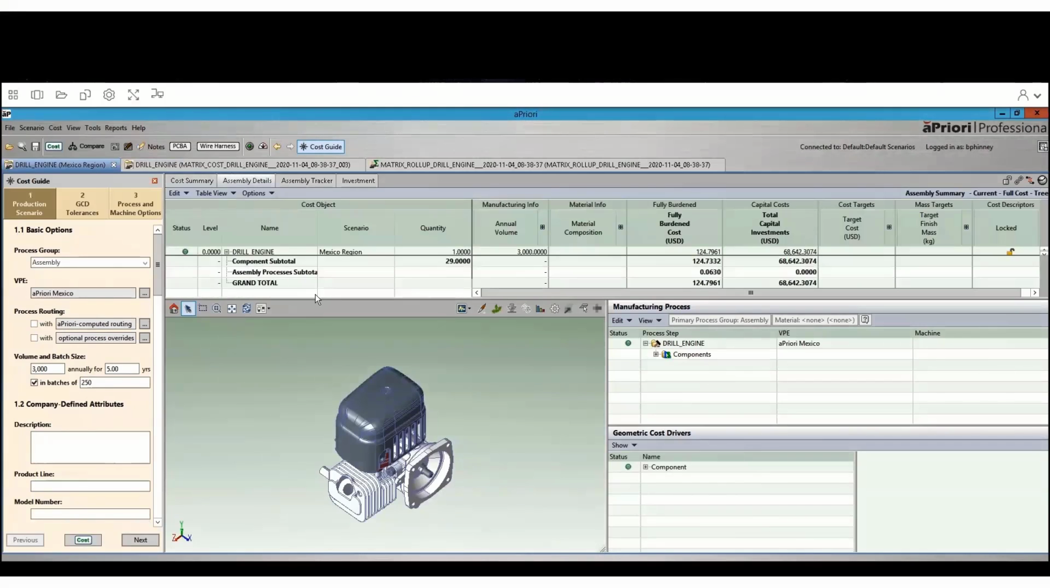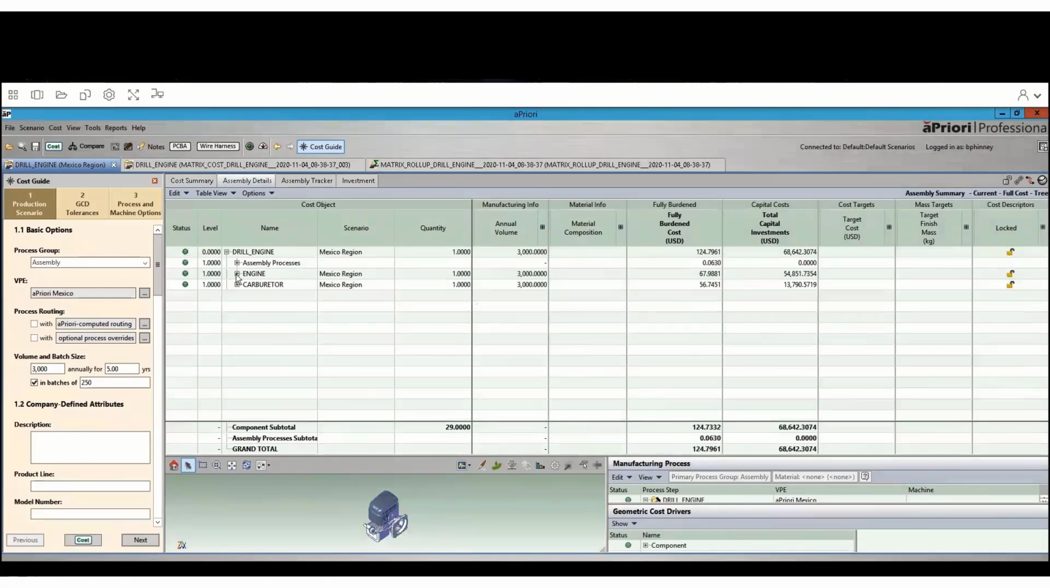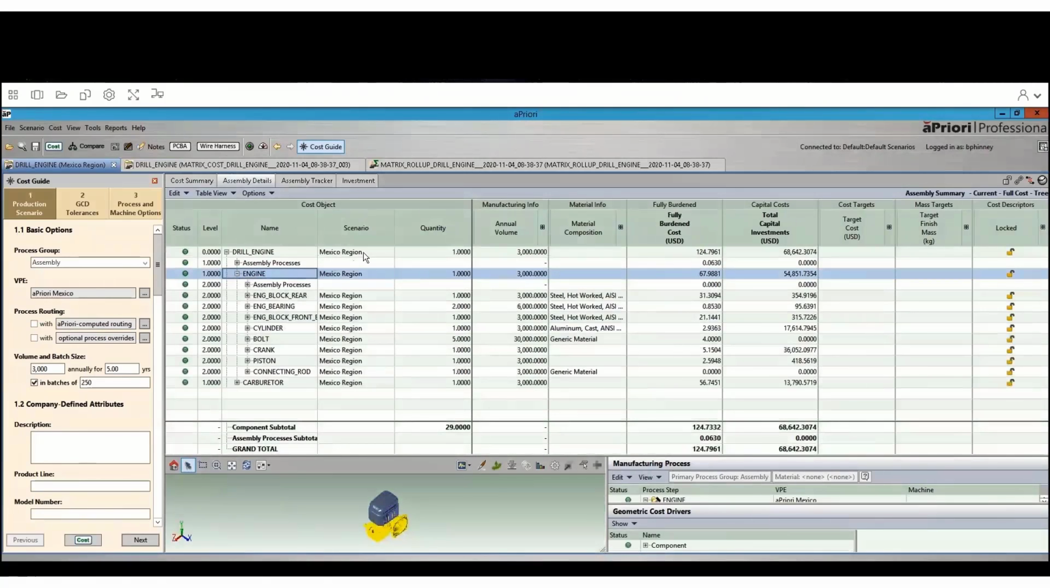Okay, so if I go into my assembly details, pull that down a little bit, I can see that now I've got a Mexico region scenario for all of my different parts in here. So now I'm ready to go off and try to quote this in Mexico with some of our suppliers.